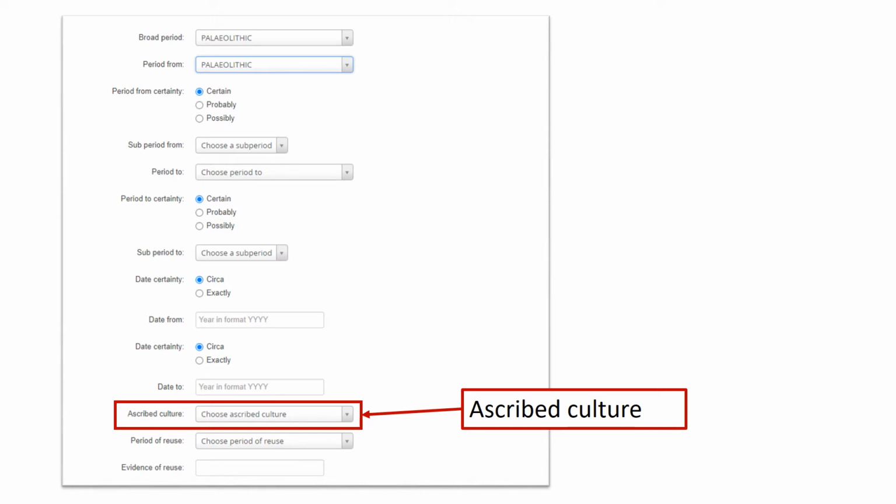The ascribed culture field is used for objects in the early medieval period, where we're talking about specific cultures, in order to make it easier to search for the objects within the database. The 7 options are Anglo-Saxon, Anglo-Scandinavian, Carolingian, Frankish, Frisian, Viking and Irish. For all other periods, you shouldn't need to use this field.